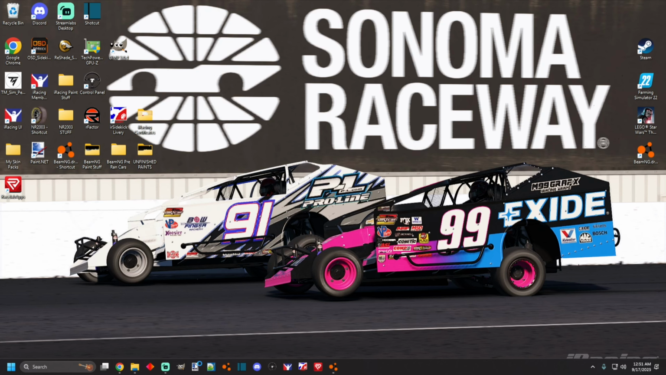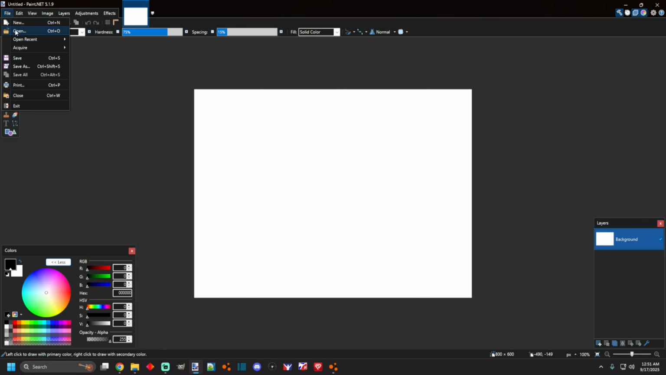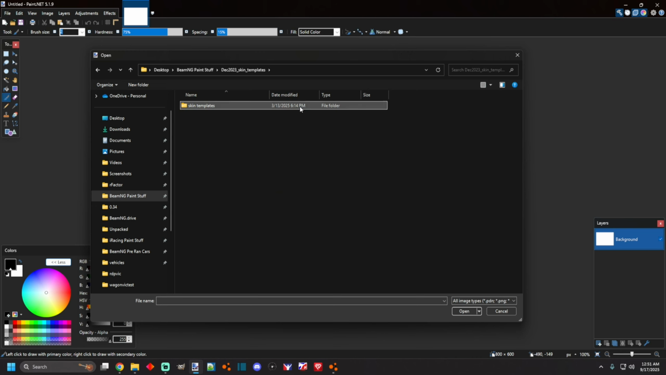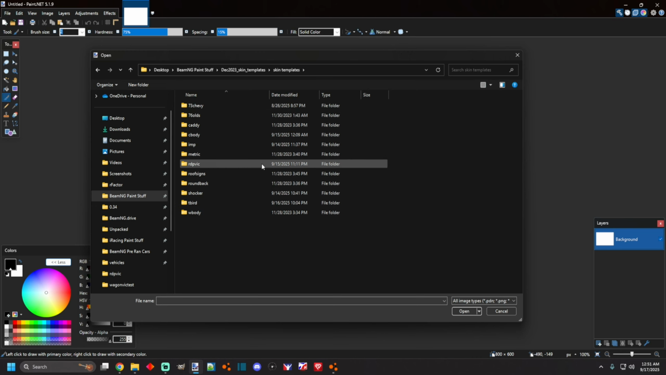So we'll first open up paint.net. It's completely free if you don't have it. Open up the paint templates. These templates can be found in the RDP Discord, and you will need to link your Patreon account to RDP to your Discord. I'll leave a link to both of those in the description.